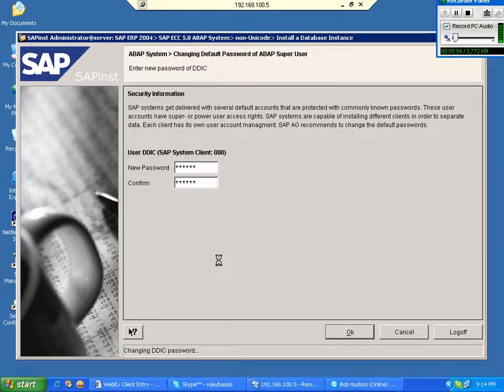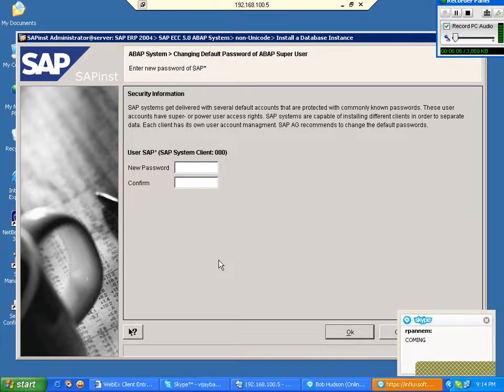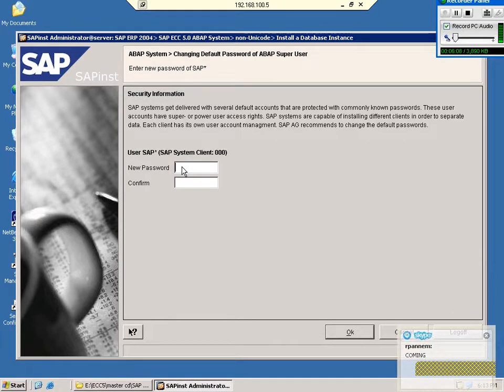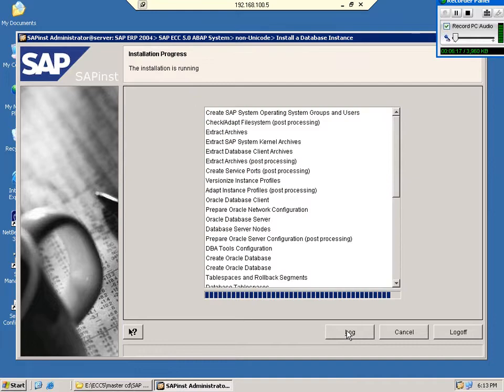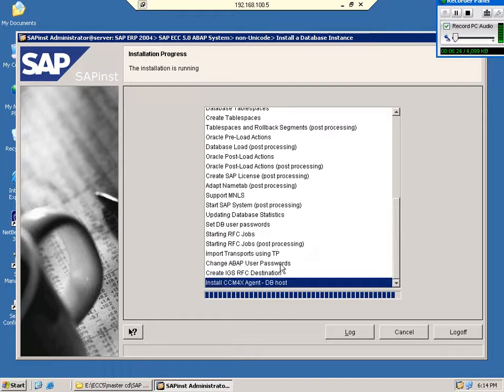This is a continuation of the installation. Yeah, second user. So it completes the installation. I told you the ABAP users. Yeah, change ABAP user password. I gave two user passwords, and then it will continue the setup.